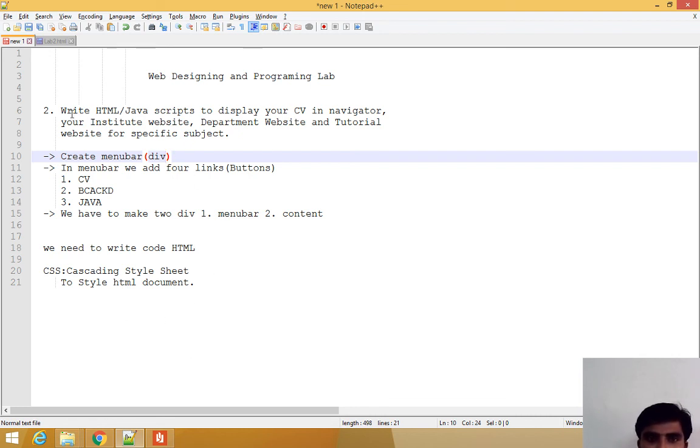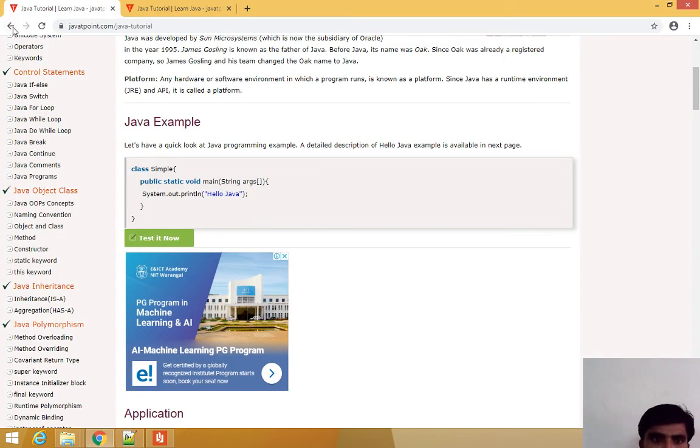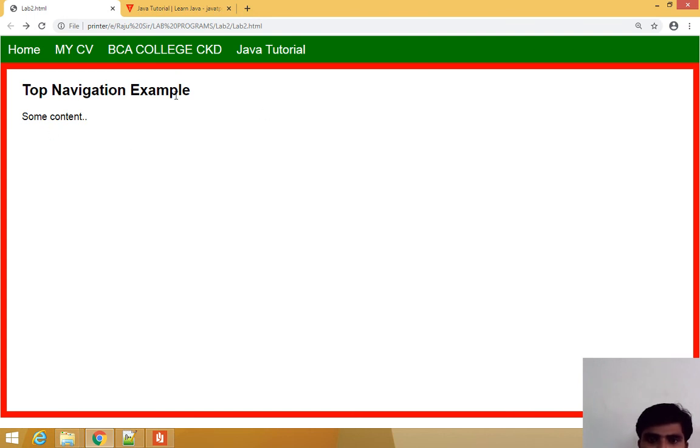What is that? Write HTML or JavaScript to display your CV in a navigator. Navigator means it is nothing but the menu bar. If it is top navigation or side navigation, no problem, you can create any one. I am creating top navigation, then your institute website, for example klebcc.com, department website, same thing, you write the same website name, and a tutorial website for a specific subject, I am just using java tutorial. Like this. Just go back, this is the second program.